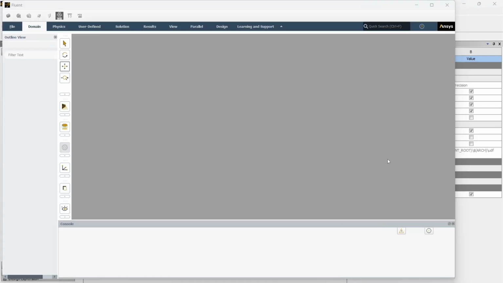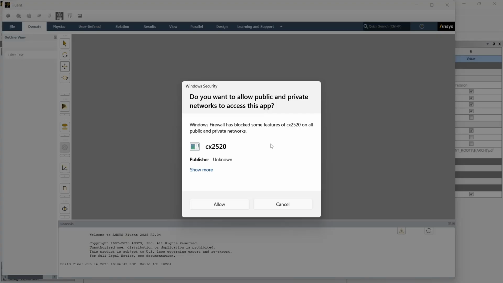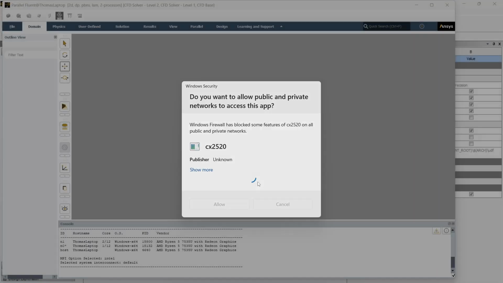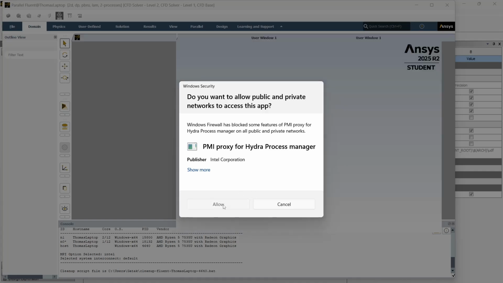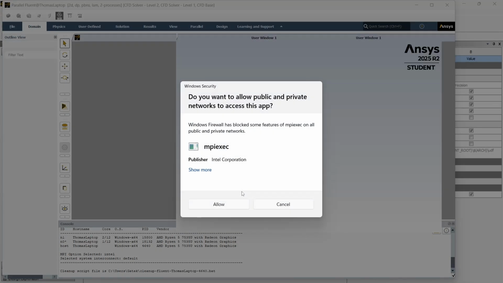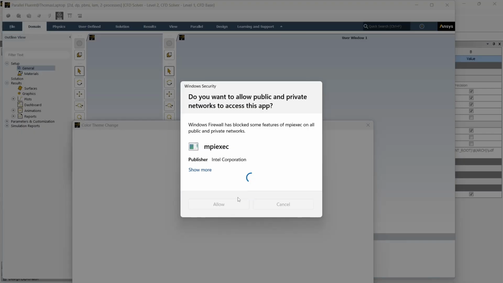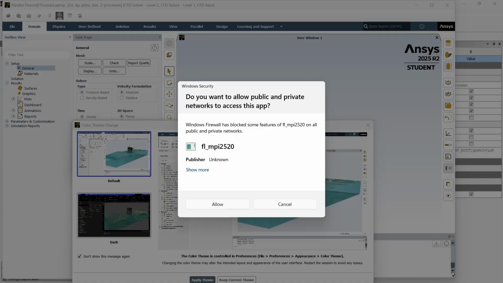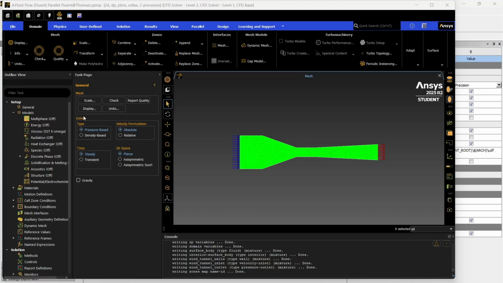Second, I have to just allow these different pop-ups. I don't know why they're showing up again, but one second. Okay, I'm just gonna pause this. All right, so close all the pop-ups and everything opened up. Next thing we want to do, sorry about that. I just want to get everything loaded.